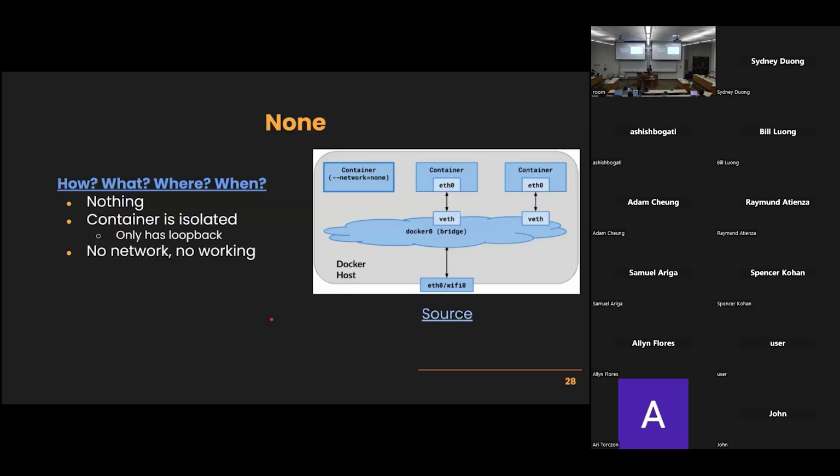And then the last one is the network driver none. I don't know, it's kind of useless. I don't know why it exists, but it basically shoves a container into the corner. It can't talk to anyone. It only talks to itself. There's no networking, nothing. So it kind of just takes up space, and I don't see any use in it. I don't know why I included it.